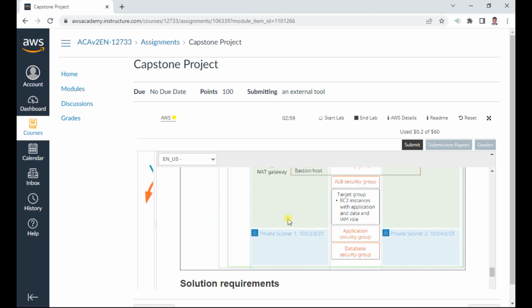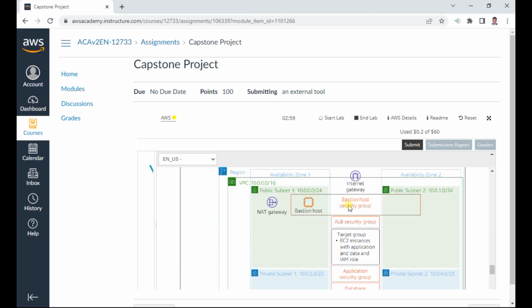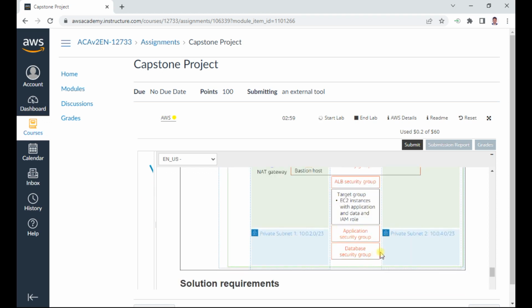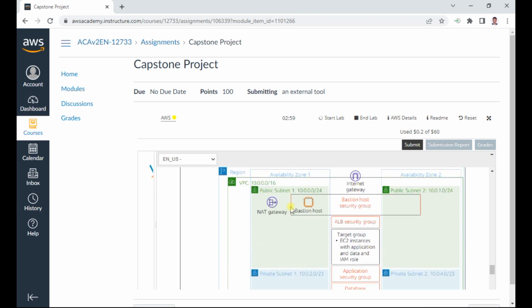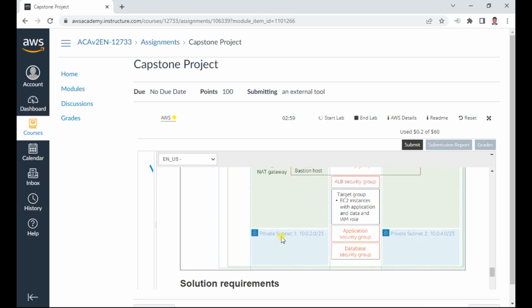You have a Bastion host where you can log in from the internet using the internet gateway. We need to deploy a database server and also an application server, which should be behind the load balancer as well as your auto scaling. You see there are public subnet 1 and subnet 2, which are slash 24, and similarly private subnets 1 and 2, which are slash 23.